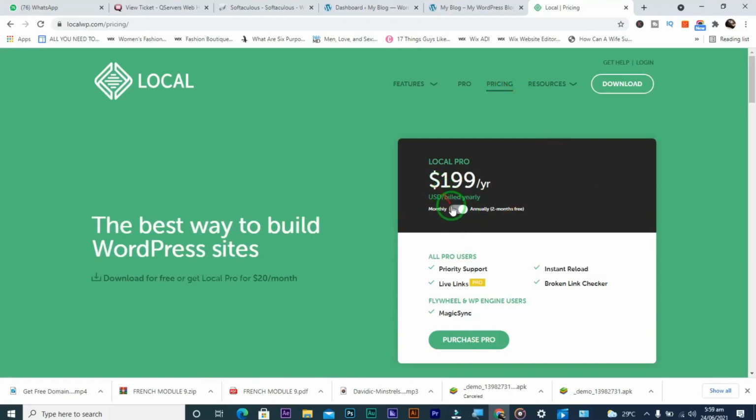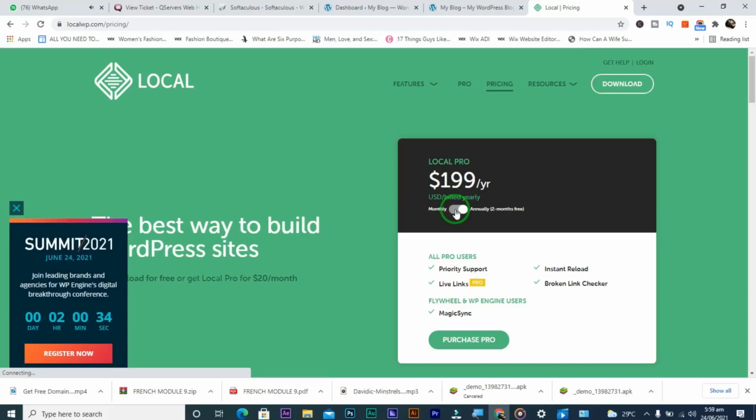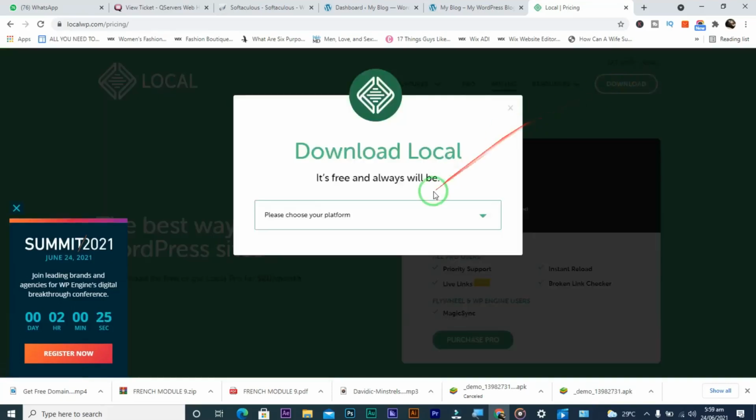I think the price has increased annually. Wow, it has really increased. And the main reason why it will increase is because people are really buying it. Are you getting that? But we ain't gonna buy anymore. So let's just download this particular thing. He said let's download it for free. Download Local, it's free and always will be.